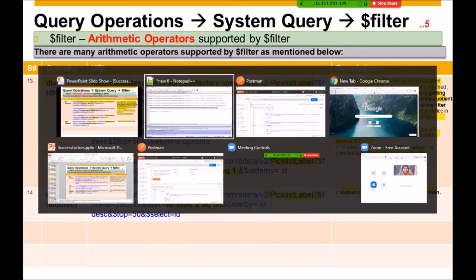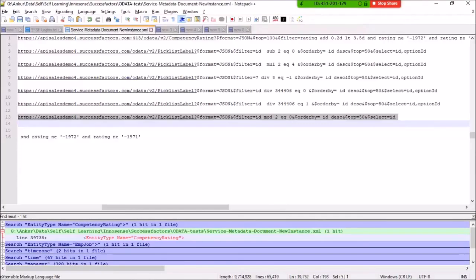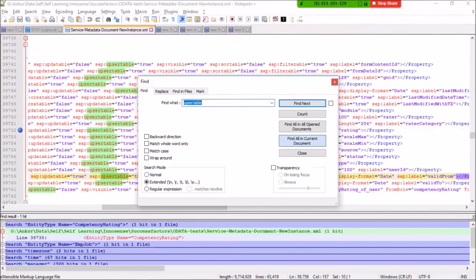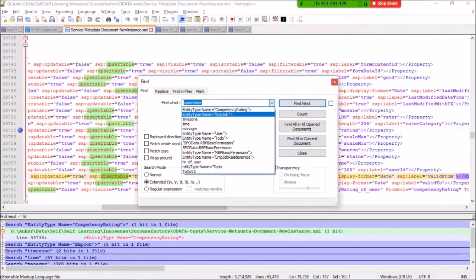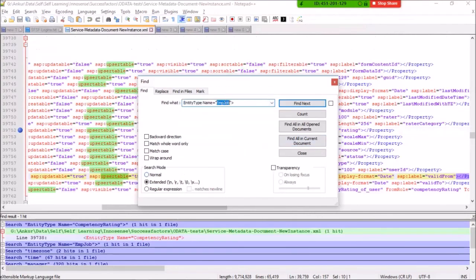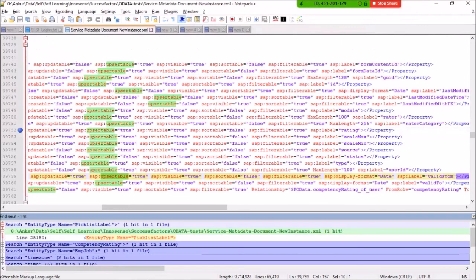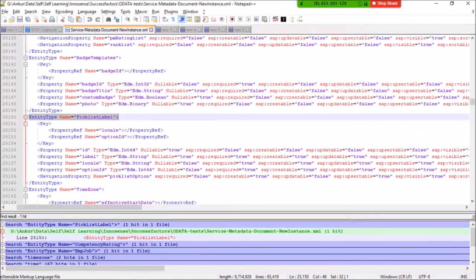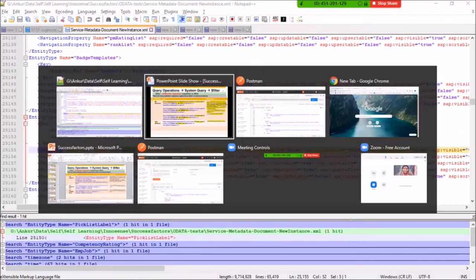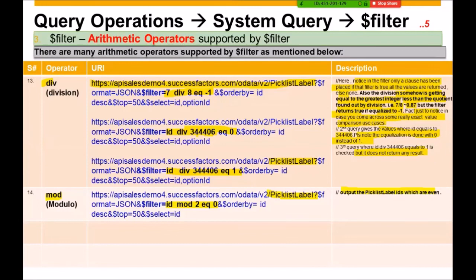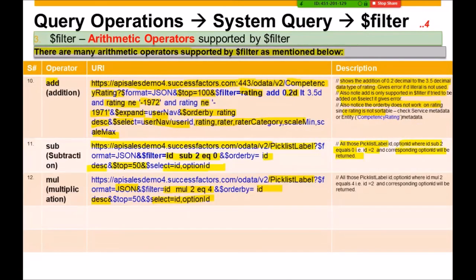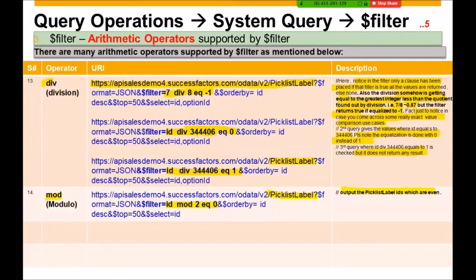And if we go to the pick list label object in the service metadata document, and search for pick list label here, instead of EMP job, what do we get? Okay, we have ID which is of integer type, integer 64. All right, so it is supporting all the five. It is a numerical field, and it supports addition, subtraction, multiplication, division, and modulo.